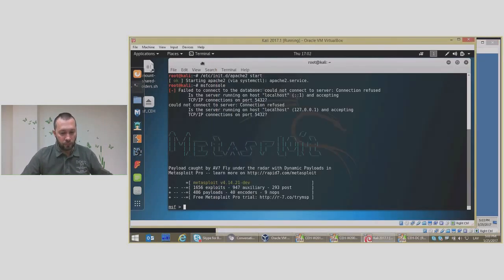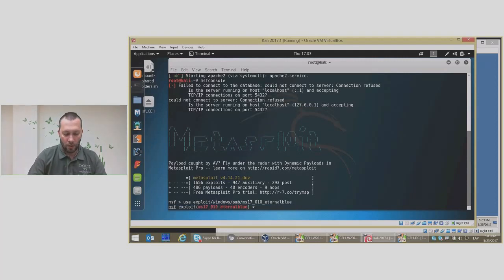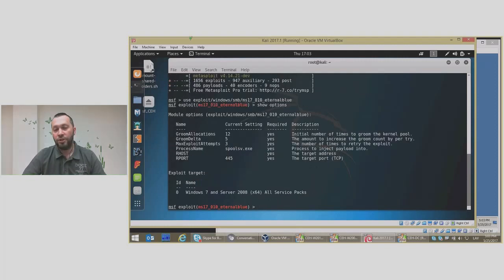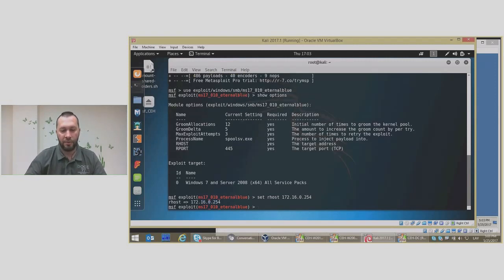So I will execute the following exploit. Use exploit. This exploit is for Windows, for the SMB protocol, and this vulnerability is MS17-010 EternalBlue. Yes, that's it. From all the options, the only thing I need to configure is the remote host. So set RHOSTS and the IP address of Windows 2008. So this is the IP address of my victim for the exploit.